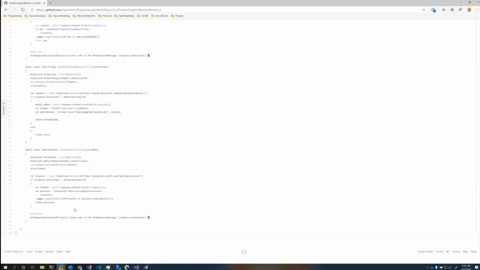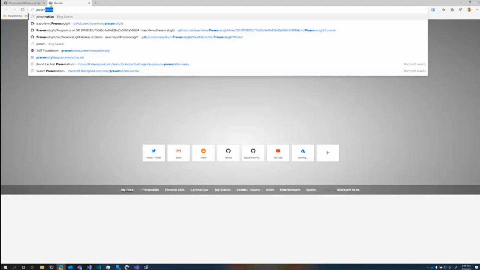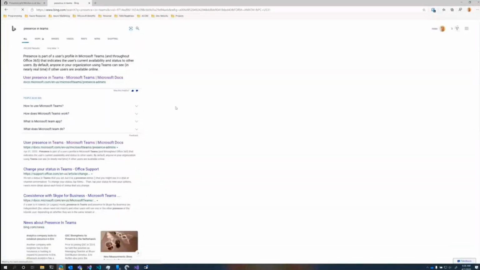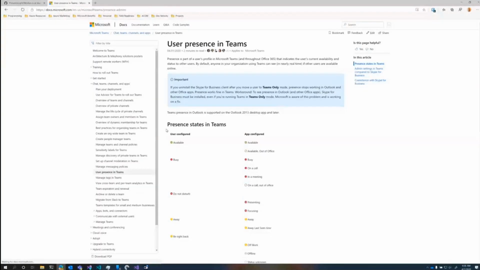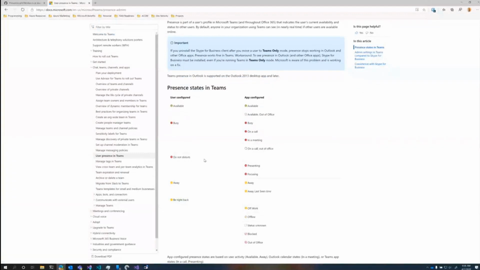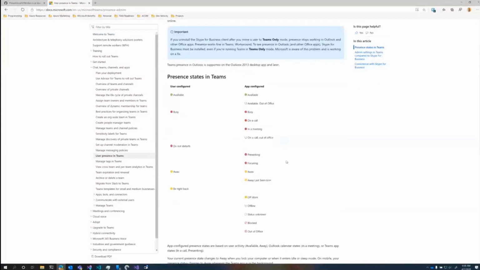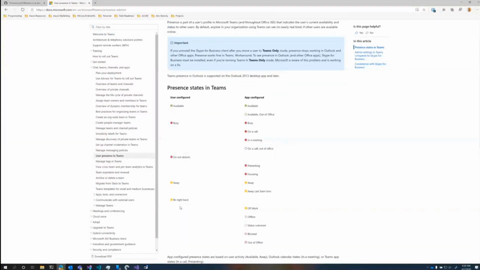There was a question in the chat about can you set the presence? The answer is no. Right now, it's just a get presence, either for yourself on /me or users/user ID and then presence. One thing to call out as well is that if you look at the documentation for Microsoft Teams, it collects not just all of the user configured states, but also the app configured as well.